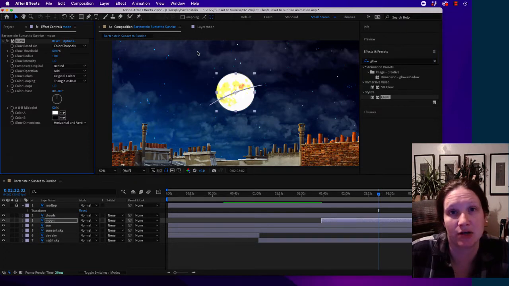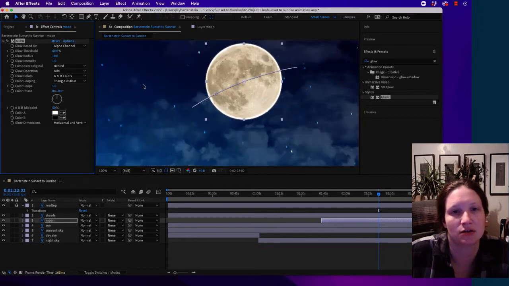And it's done something crazy, right? It's turned everything orange. I don't know why. It's very weird. We're going to adjust it a little bit, okay? So the first thing I'm going to do is change it from the glow based on color channels to the glow based on alpha channel. And then instead of compositing the original behind the glow, I'm actually going to composite the original on top of the glow.